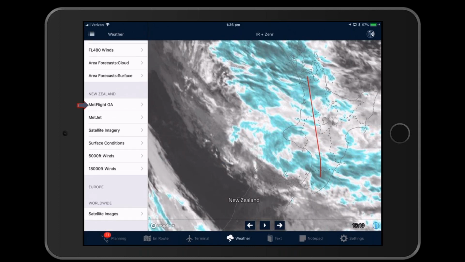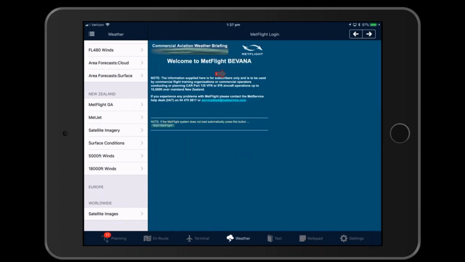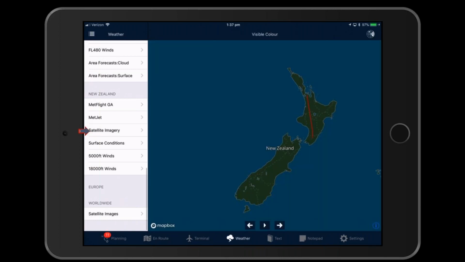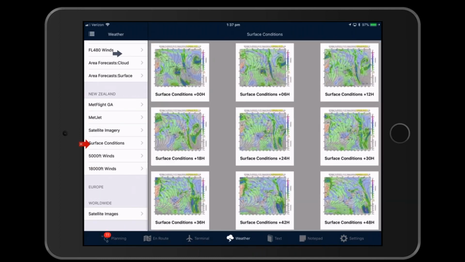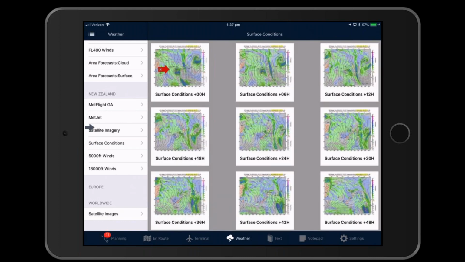We have some quick links to get to MapFlight GA. Once you put in your username and password in here, it will remember it forever. And you can then get access to Met information. We've got some links to satellite, surface conditions, just a few charts and so on. So we can just tap on them to view the particular chart. So on. Winds aloft.